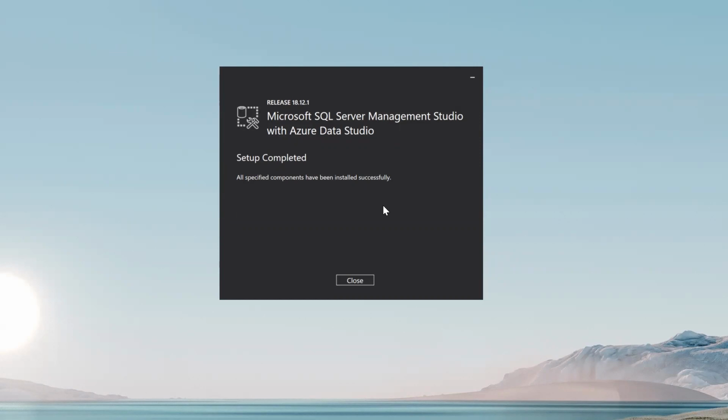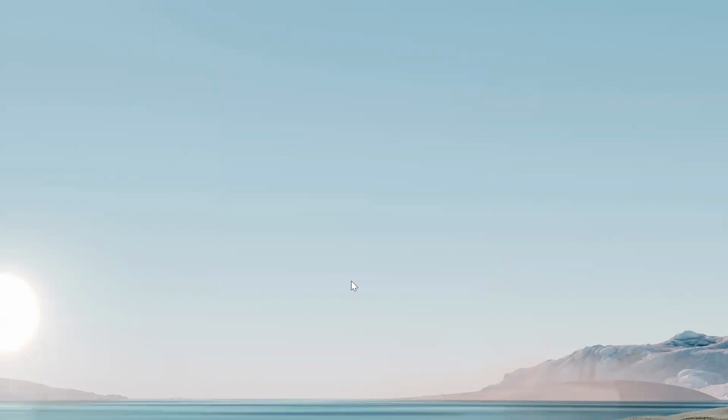Now it tells us setup completed. Okay. All you have to do next is to click on close. When you click on close, wait a little bit, and then let's see if it brings out another window. I hope it will. That's what I'm expecting, but I haven't seen anything. So one second, I need to investigate.